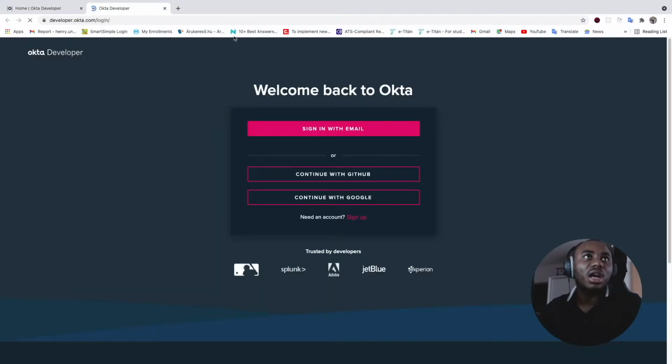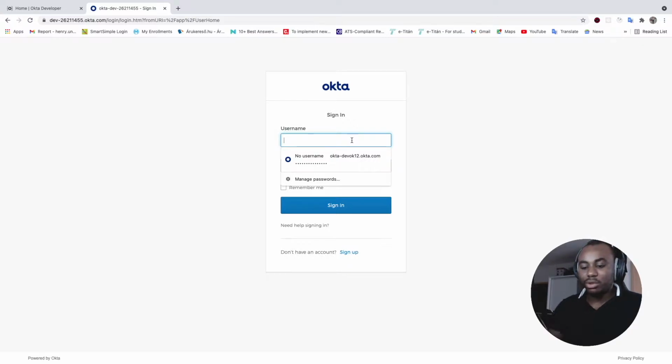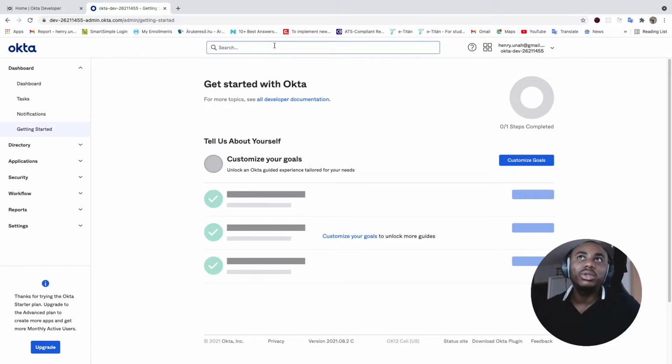I already have an account, so I'm just going to sign in directly, and I'll be signing in with my email. You can choose to use any other provider you prefer. I have quite some accounts here at Okta, so I'm going to pick the first one. Here I want to give my email, and then I'm going to enter my password. Alright, it's going to take me to the Okta dashboard, as you can see.